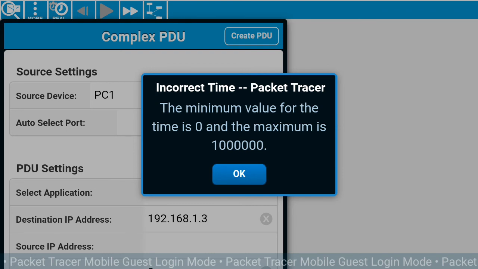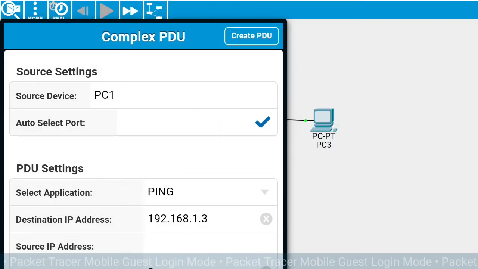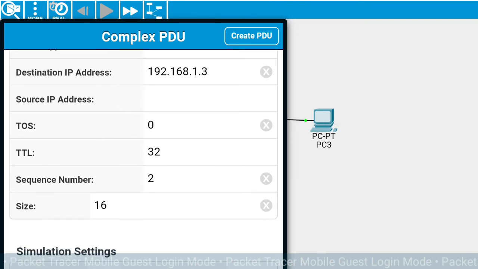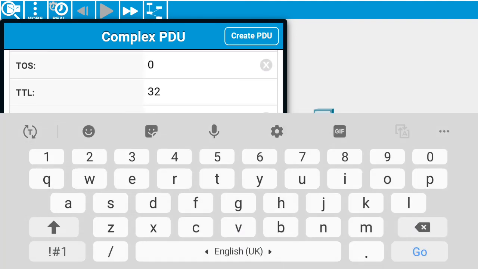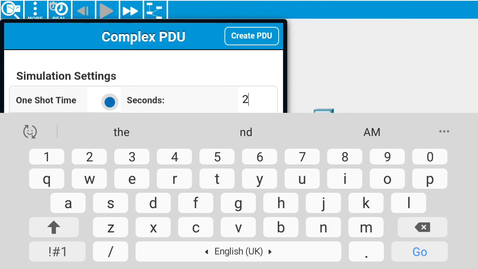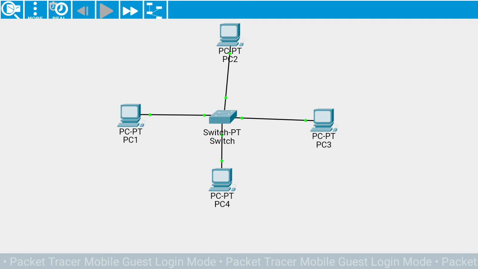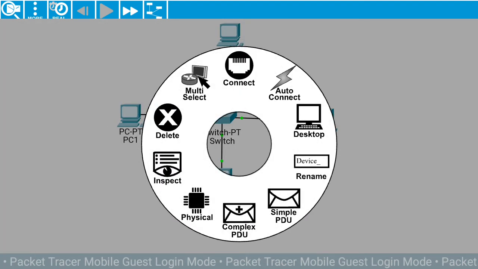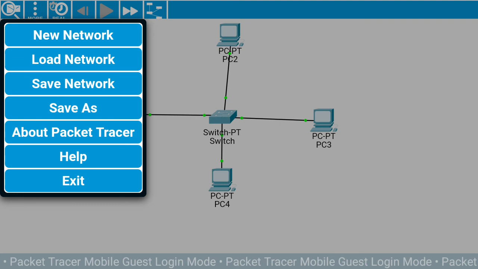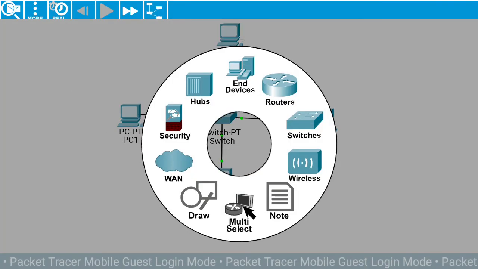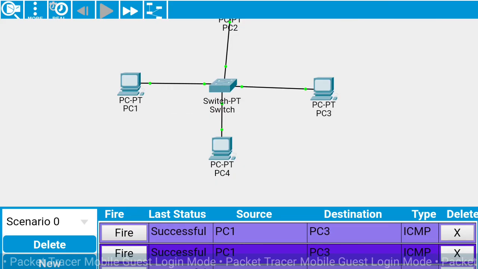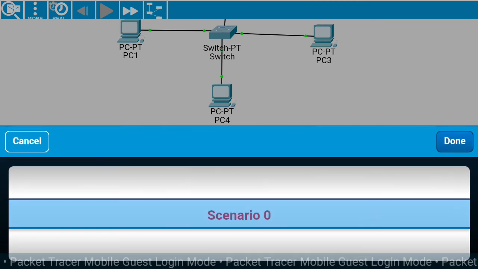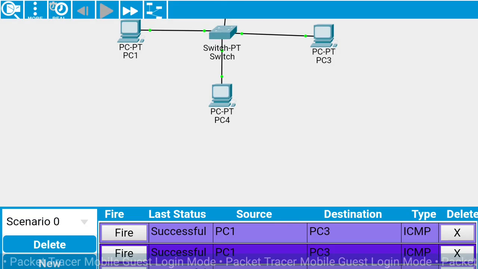The minimum value of the time is 2, the maximum value is the same. One second of time, that is 2. Create now. Yes. The packet has been created, but why doesn't it show the scenario? It must be in simulation mode. Yeah, scenario 0, done.